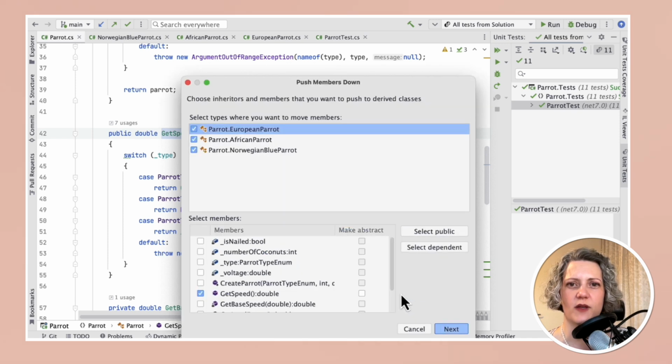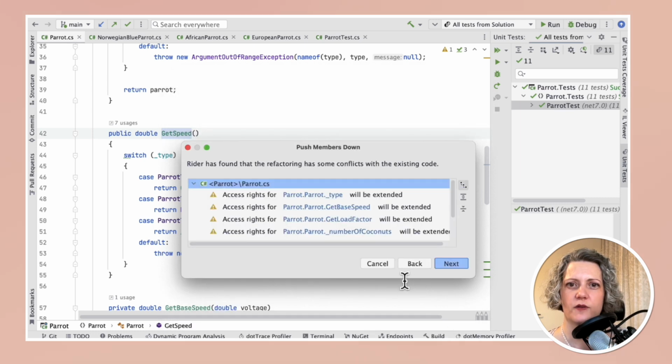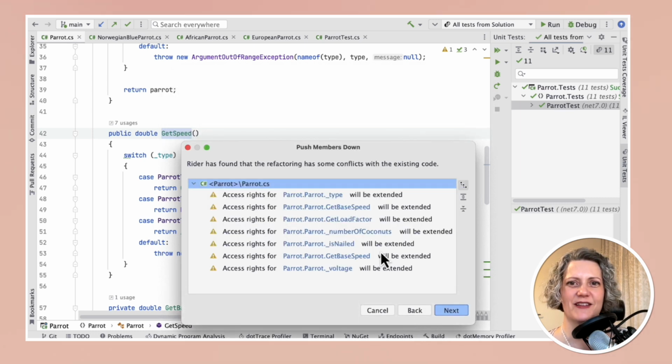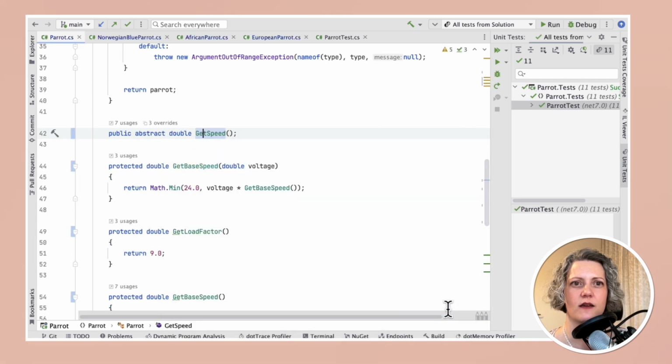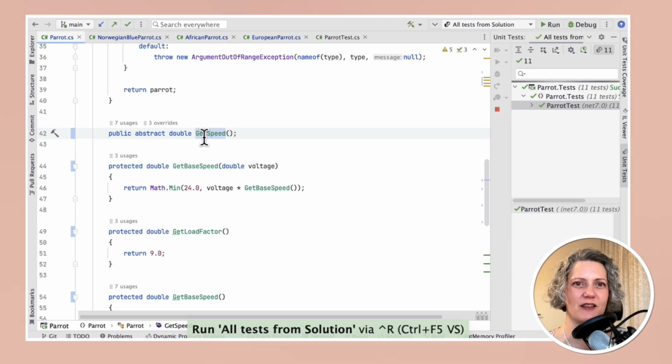So just go back a minute. Now, what if I make that abstract in the superclass? Maybe that's going to make it be a bit happier. So, yeah, it's warning me that it's going to have to extend the access rights for all of that stuff, but all of the usages seem to be okay. So I'm not too worried about widening access rights. It's going to have to make everything protected, I think. Yeah, but it managed to do that. There we go. It's now got an abstract GETSPEED method.